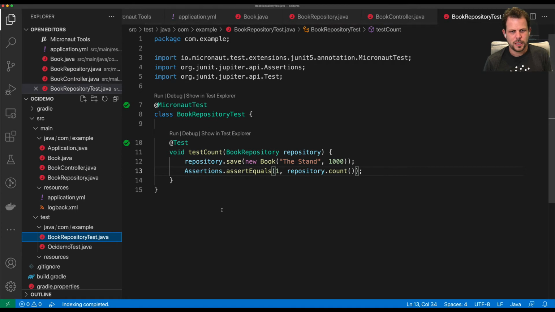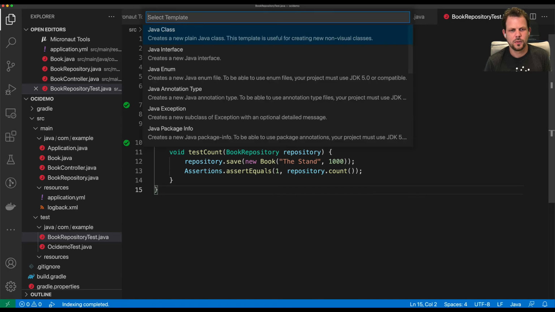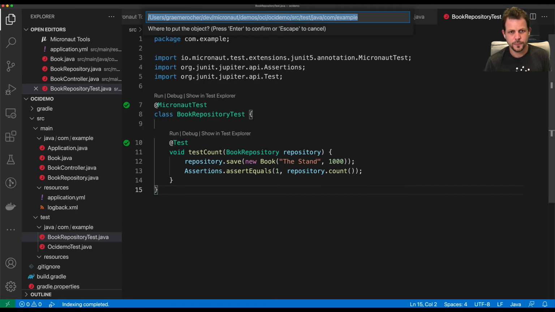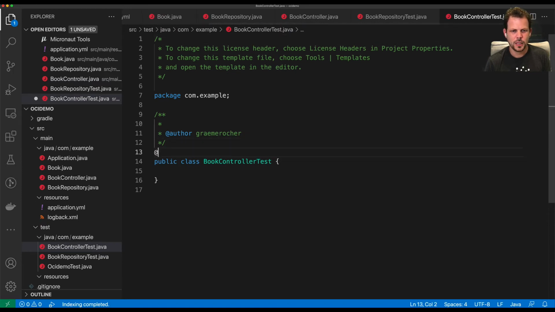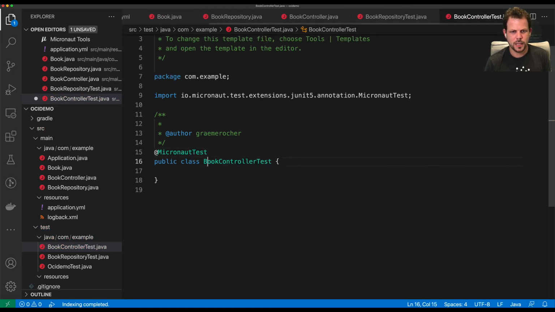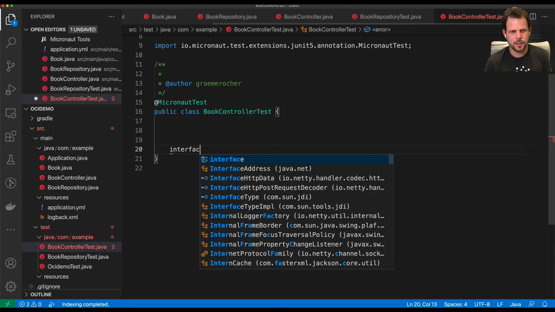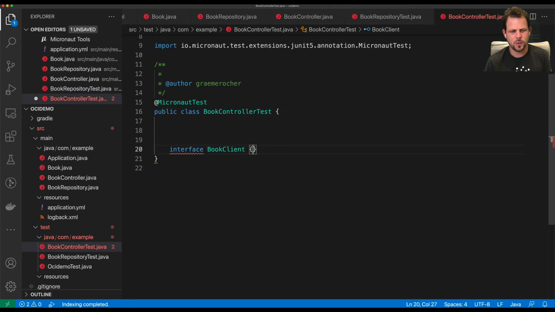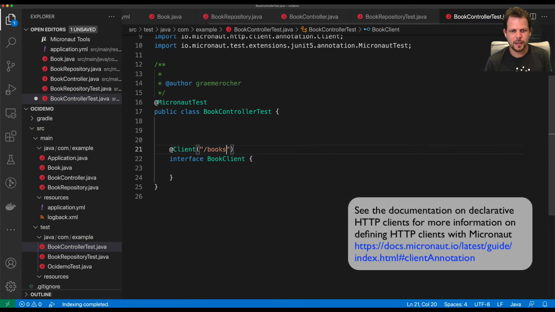So now let's go and write a test for this web controller and see how that looks. So I'm going to create another new test, and it's going to be in the same directory. It's going to be a BookControllerTest, and I'm going to annotate it with MicronautTest once again. What I'm actually going to do is define a BookClient interface, and annotate it with @Client and point it to the books URI.